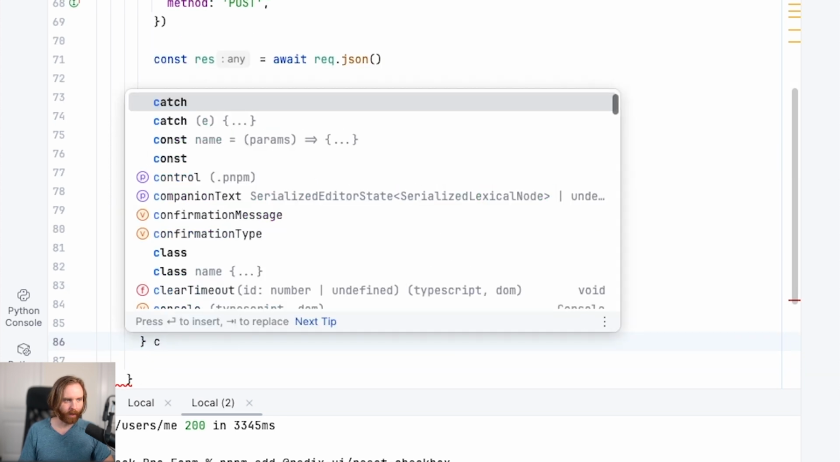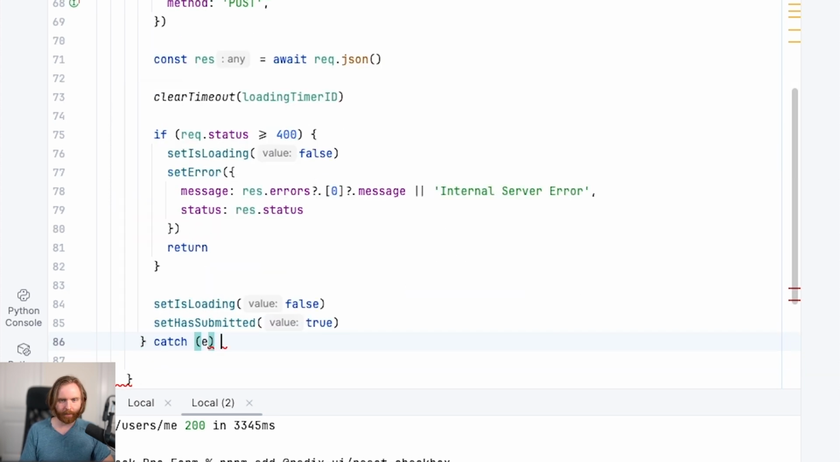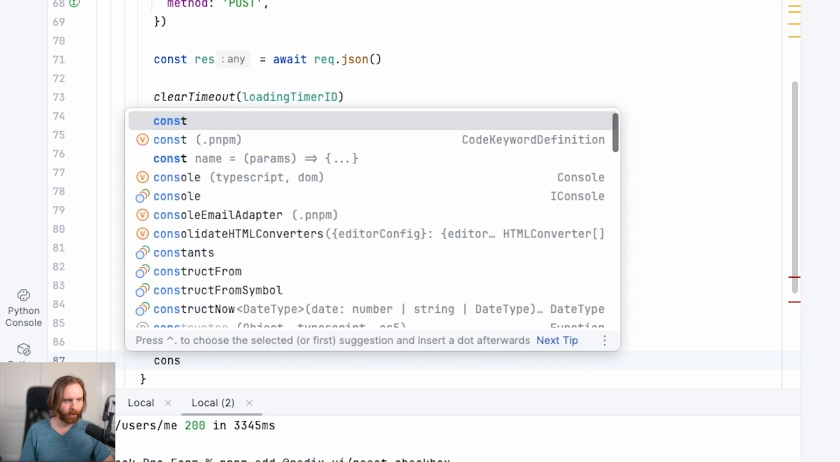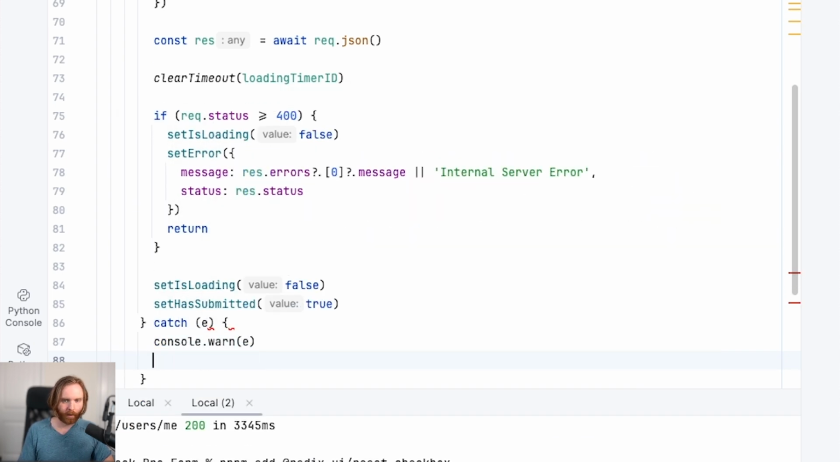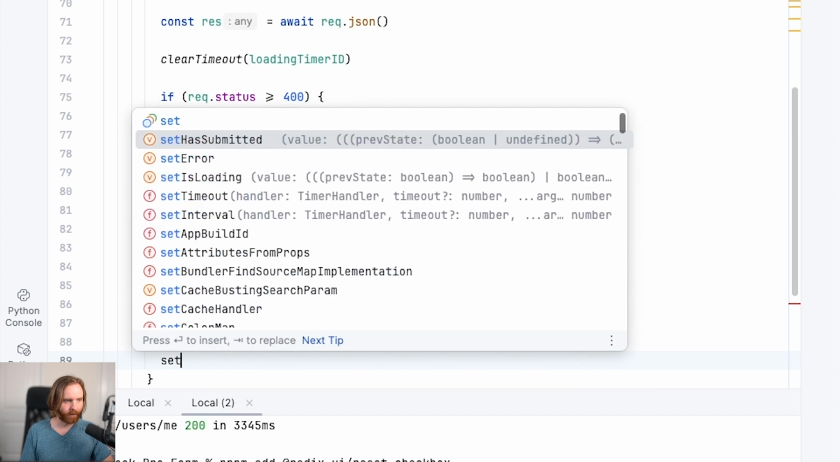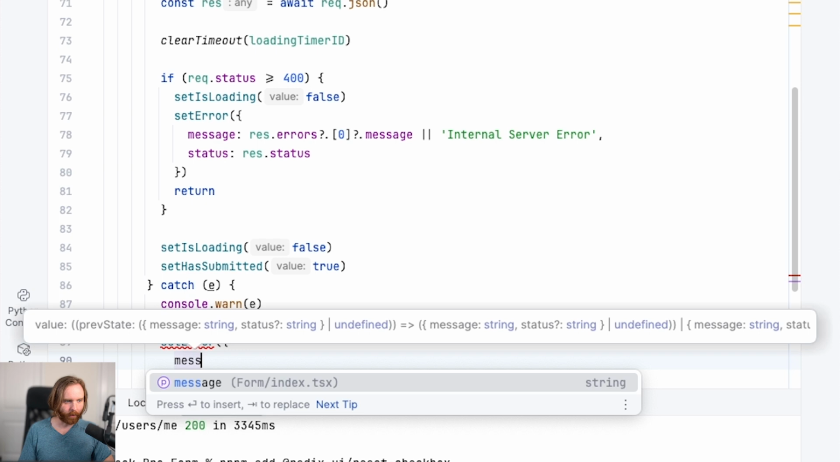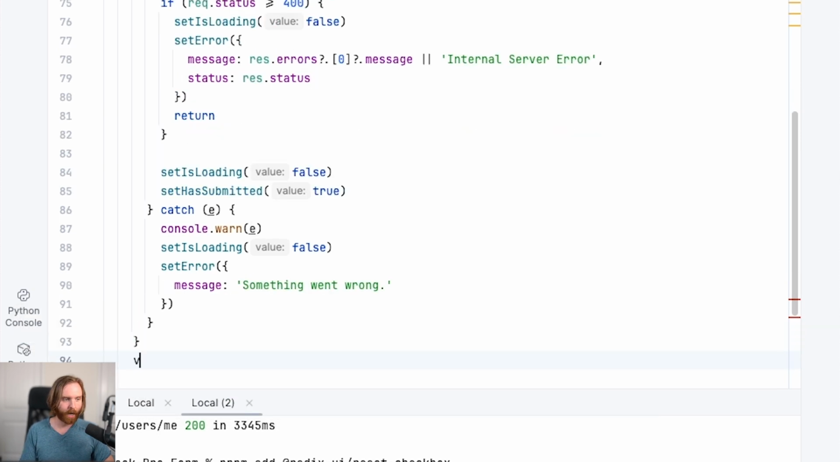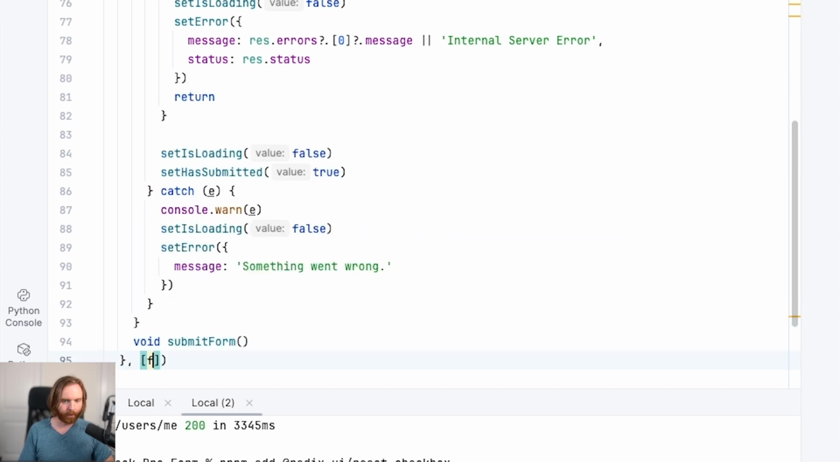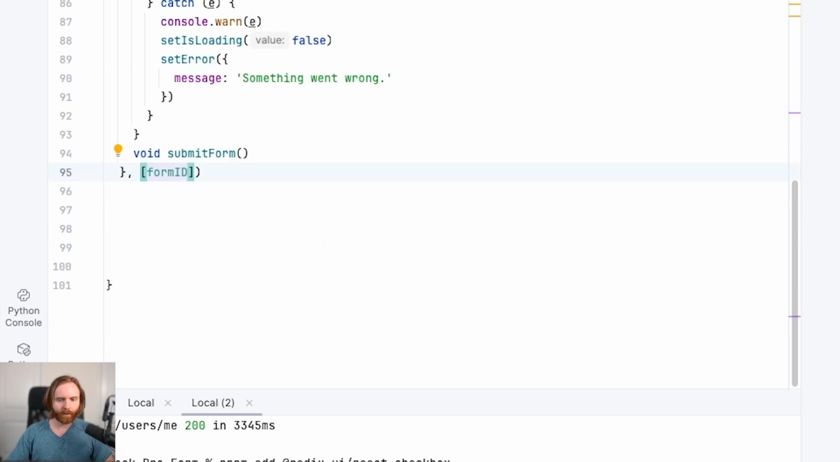We can then catch our error E and log it in our console using a warn method, and then set isLoading to false and set error to our message, just something went wrong. And now we can void our submitForm and then include our form ID as a dependency here. The last thing we need to do is return the form.